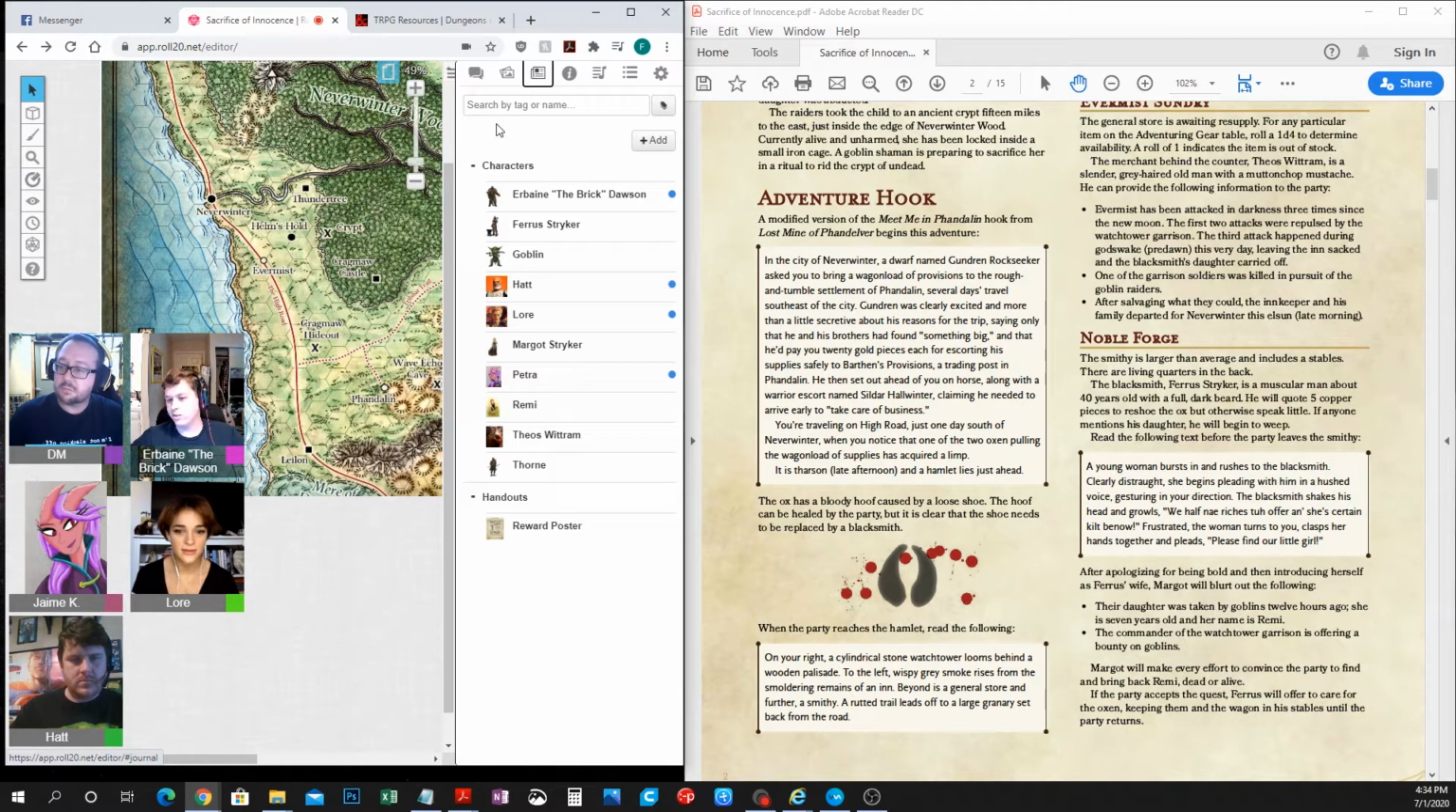So, if I may, Urbane, the brick, looks and sees them, and waves them down with a big wave, and says, "Hail, friend! What lies before us?" They slow down. Evermist, if you're willing. We're going to Neverwinter.